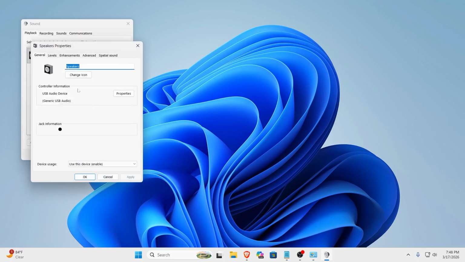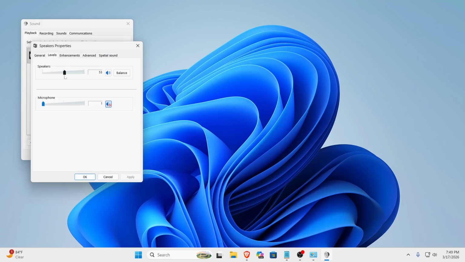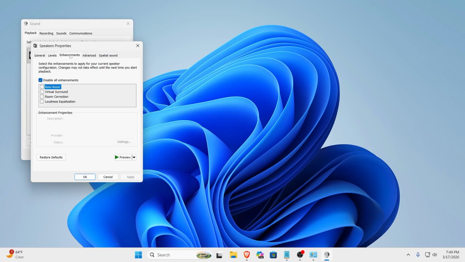And after that, I'll just go to Levels and I'll make sure the speaker is at a good level from here. And after that, I'll go inside the Enhancement tabs. And from here, there's an option called Disable All Enhancement. As you can see, it's turned on. I'll just uncheck this. This will allow me to introduce enhancements to my audio.